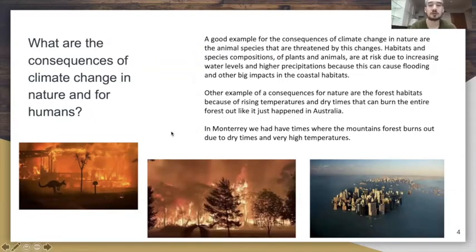So the consequences for nature about climate change are like in these photos. Australia's forests burn, the animals die, some species are in danger, and forests are in danger because of climate change. It's heating up and it burns forests and animals are dying.